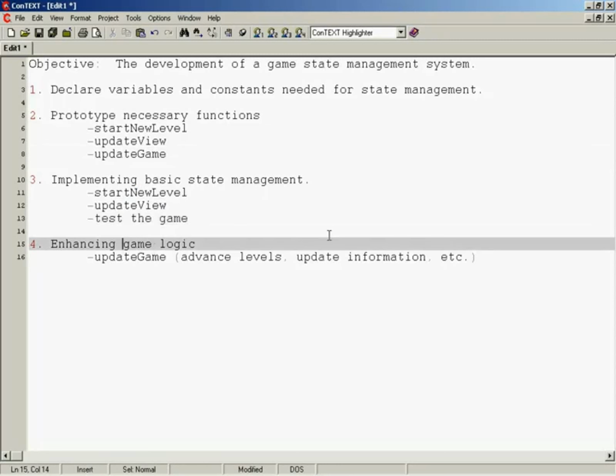And that's going to come down here to enhancing the game logic. As Joel just said, we're going to add to the update game functionality. Go ahead and define it. This will give us the ability to advance our levels, to update information like how many lives we have, what level we're on, etc. Exactly. And by the time we get to the end, we'll have a playable game. So that's the objective of this lesson.